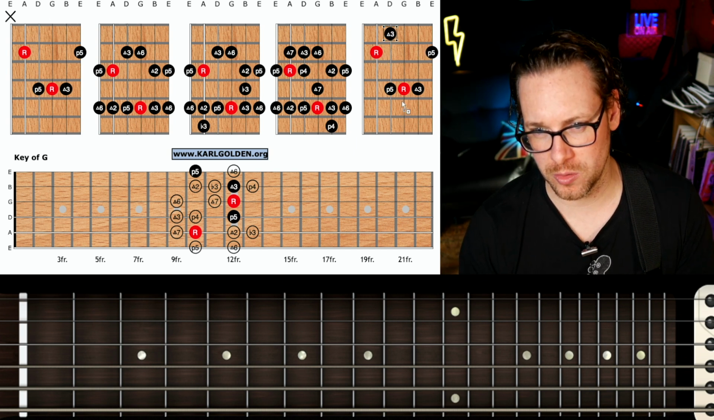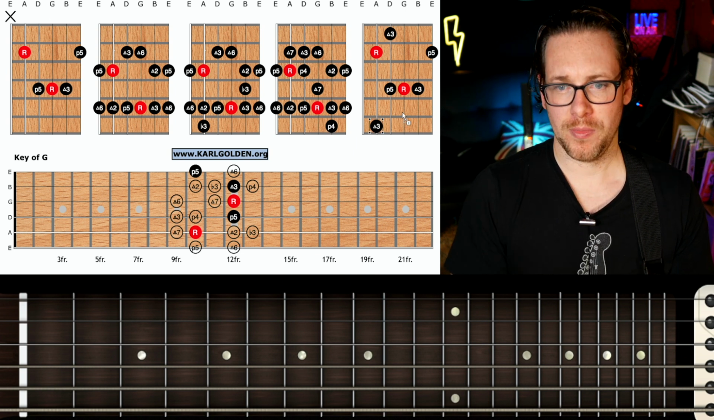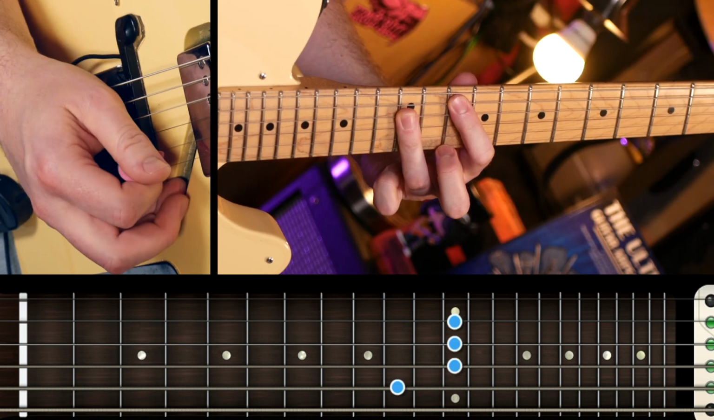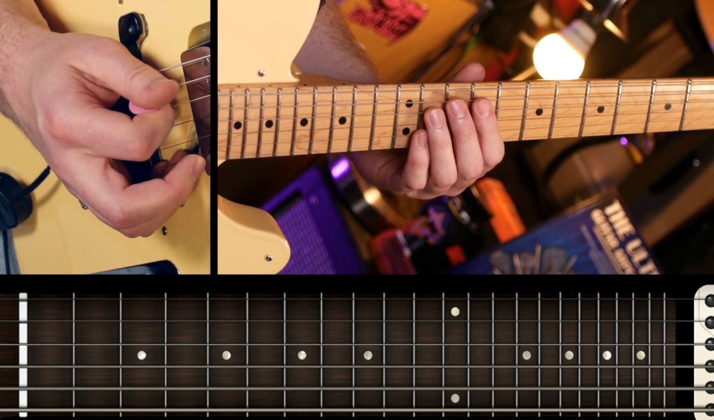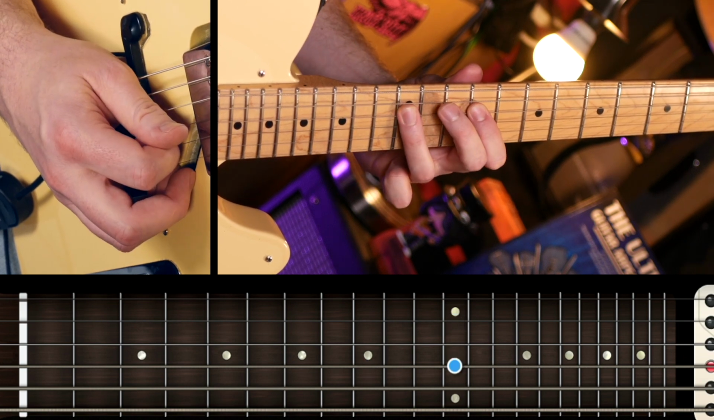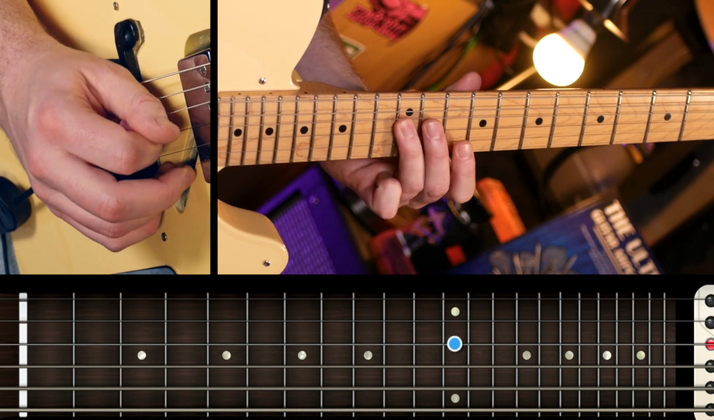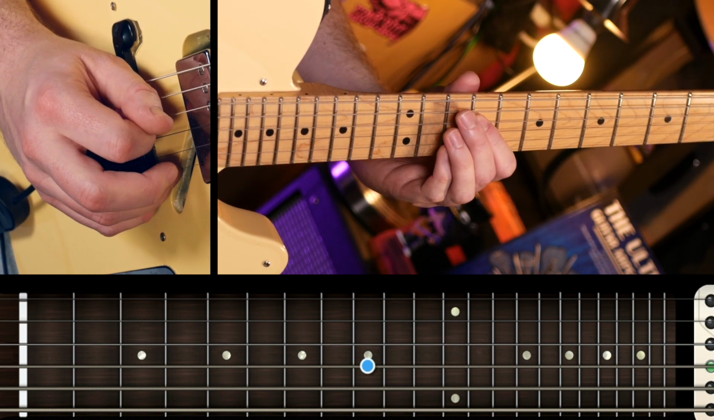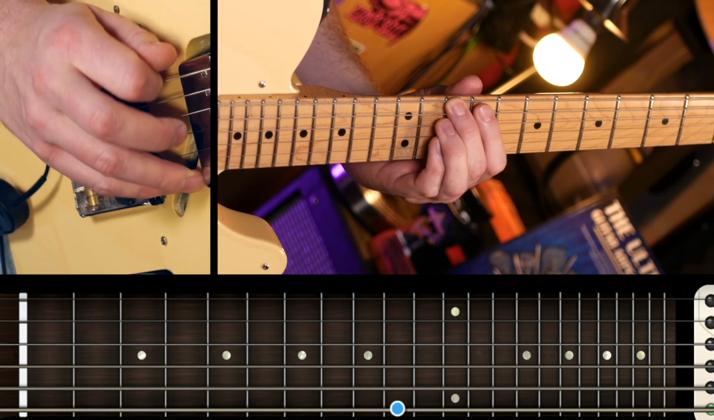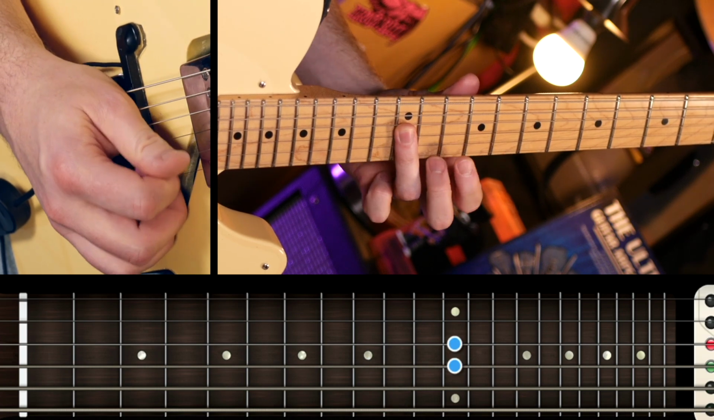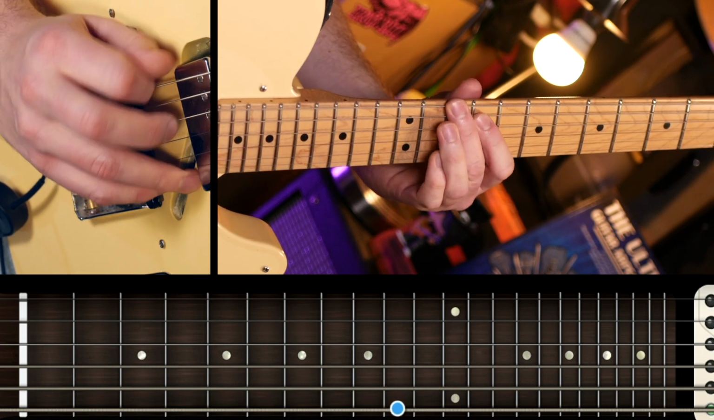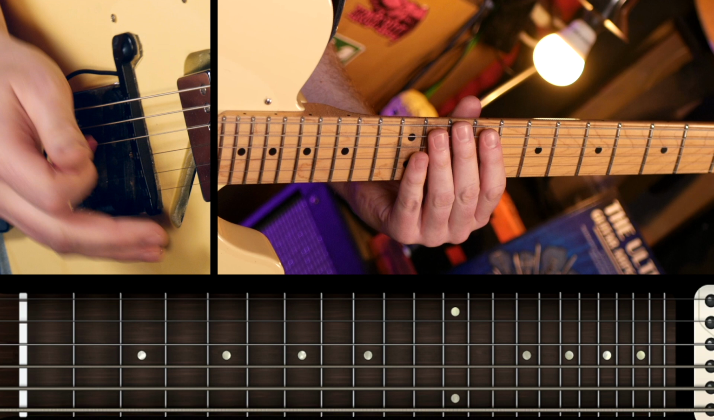So we've got two options. We can go here or we can go up here. The first option, play the chord, and then you can do the arpeggio like down, down, hammer, down, down, down, then up, up, up, pull off, up, up. Which I find that shape to be quite awkward.